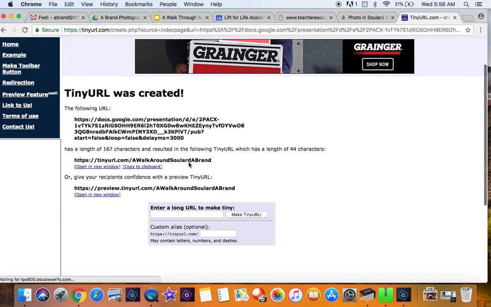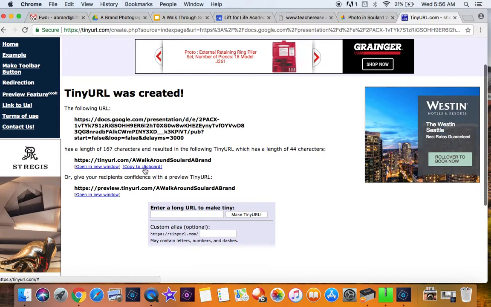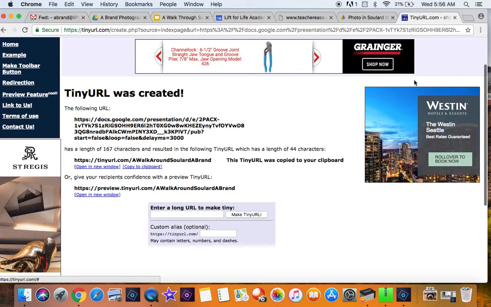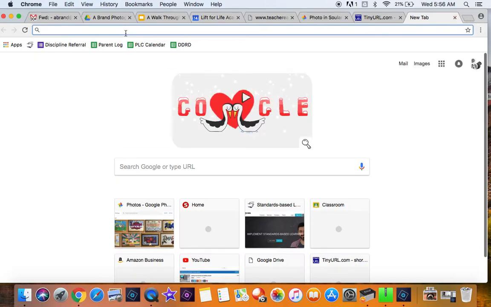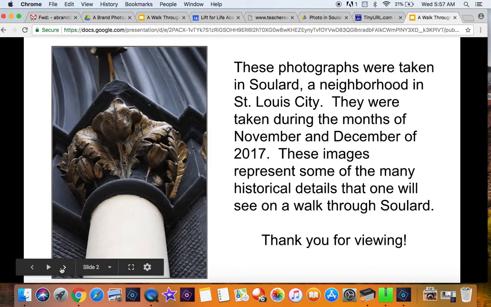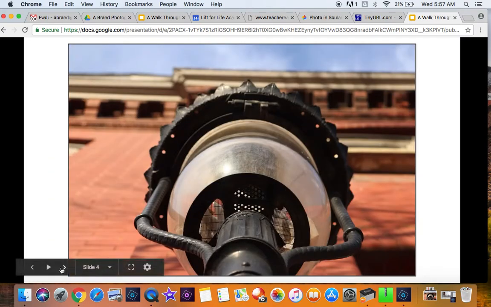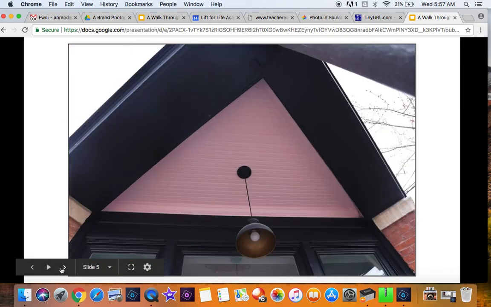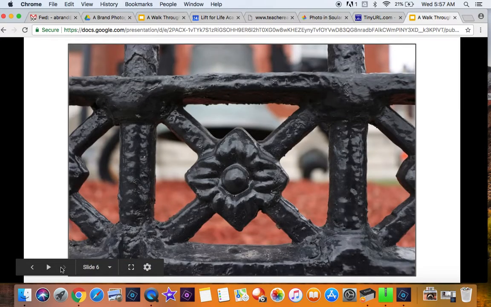It says that it was created, and I can click this button that says Copy to Clipboard. Now if I click a new tab and I Command V to paste, I have a simple digital portfolio of my images to share with whoever I would like.